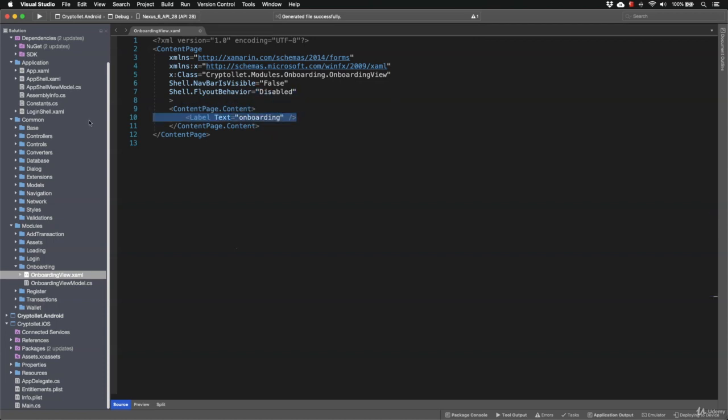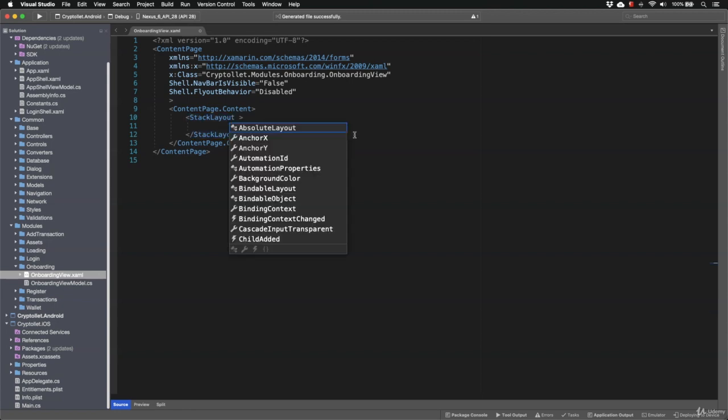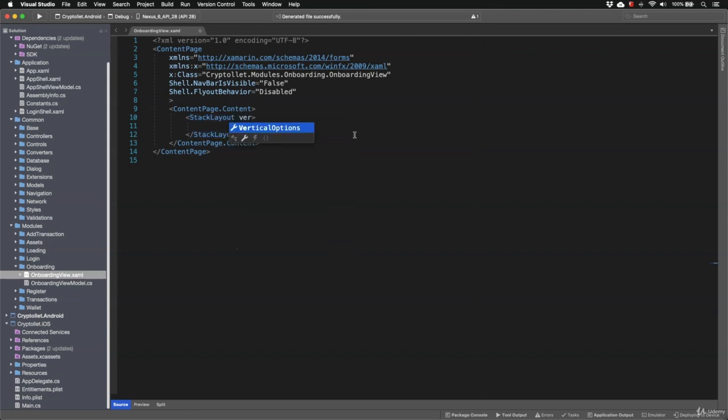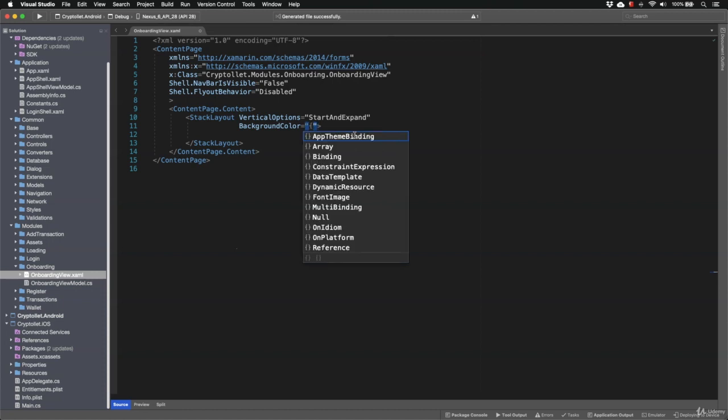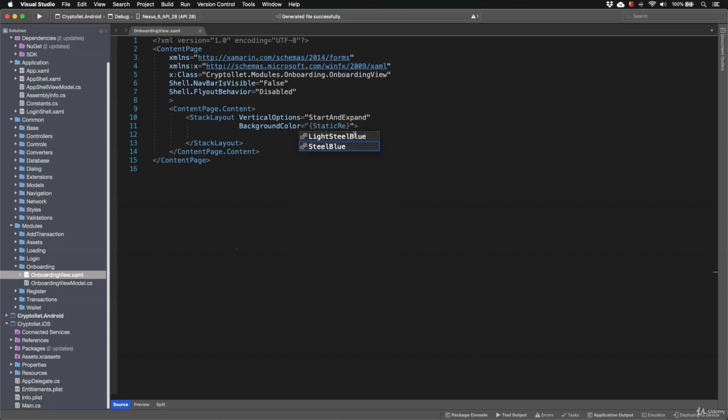Okay, now we can actually implement our onboarding view. We will put everything inside the stack layout, and for vertical option we will have start and expand. Also, let's add some background color to the stack layout. We will use static resource light blue background.